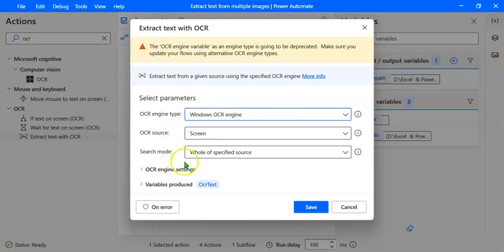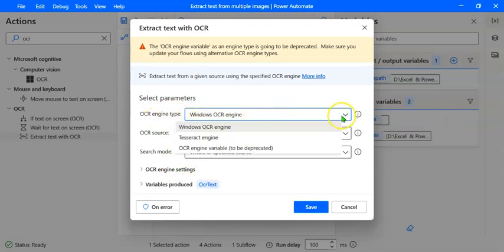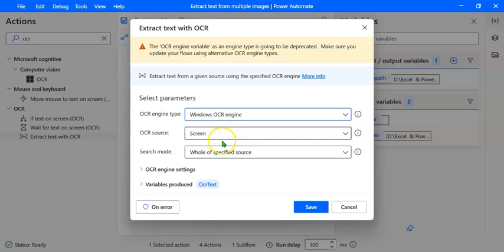We need to provide various parameters. The first parameter is the OCR engine type. We have Windows OCR engine and Tesseract OCR engine. Tesseract OCR engine is from Google. Windows OCR engine supports 25 languages, whereas Tesseract OCR engine supports 5 languages. This is going to be deprecated, so we no longer use it. I'm going to select Windows OCR engine.